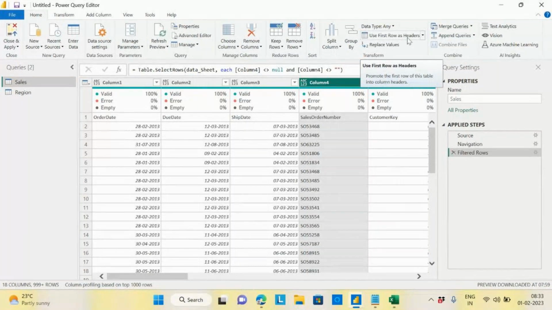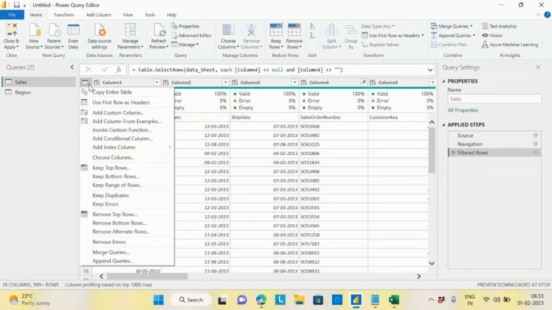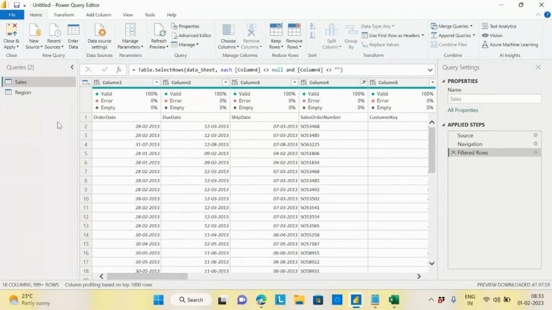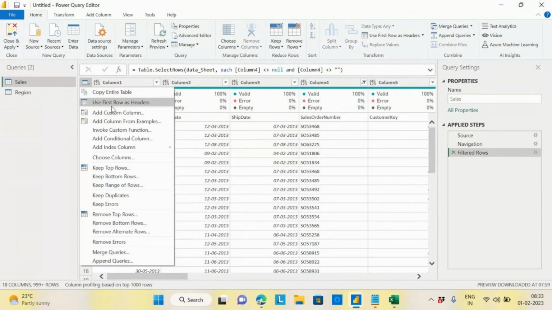We can click on this, or there is another option. The same option is available on the corner of the table. If you see this corner, there is a drop down. If you click on that, that option also will come: use first row as headers. Either way, you can just click. But I like this option, I follow this one. So you just click on use first row as header.